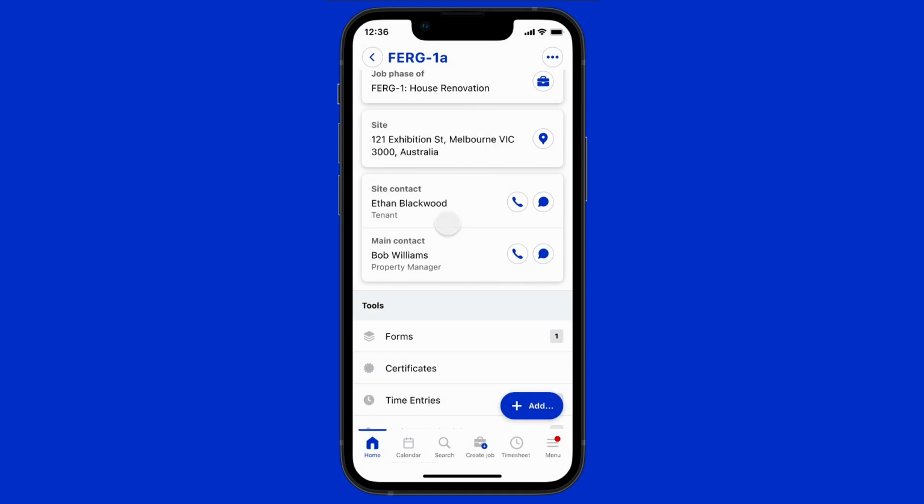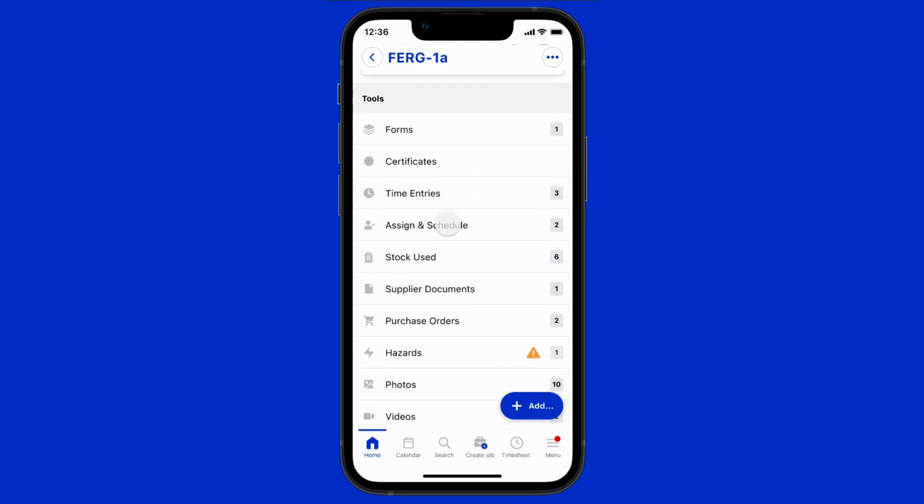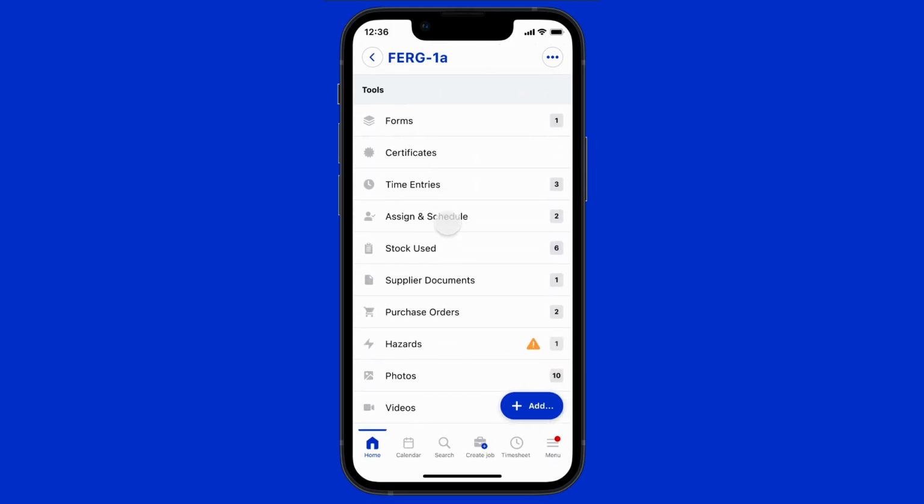Now, let's look at the Tools section. Here's where you can add and manage details for your job. Each tool displays a badge showing how many items are already added. Forms let you complete inspections, job details, or equipment checklists. Once submitted, PDFs appear under Files.